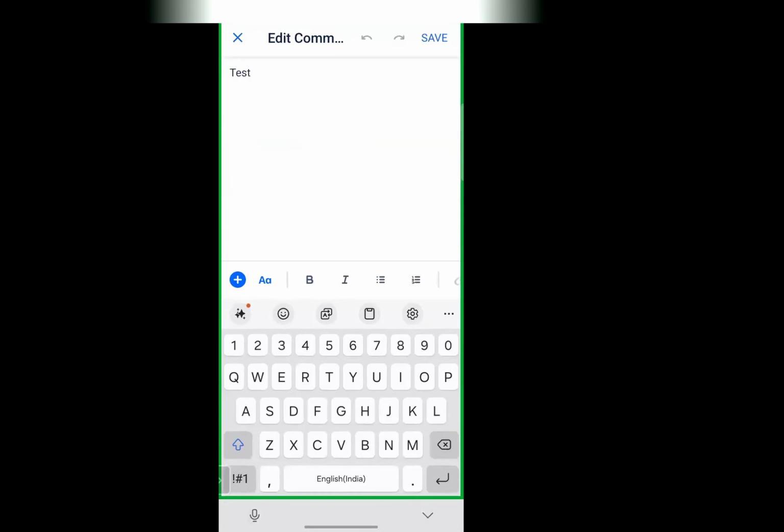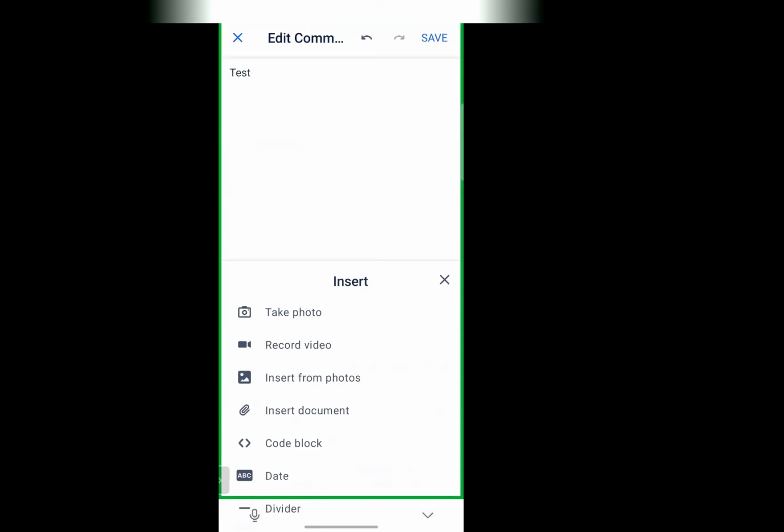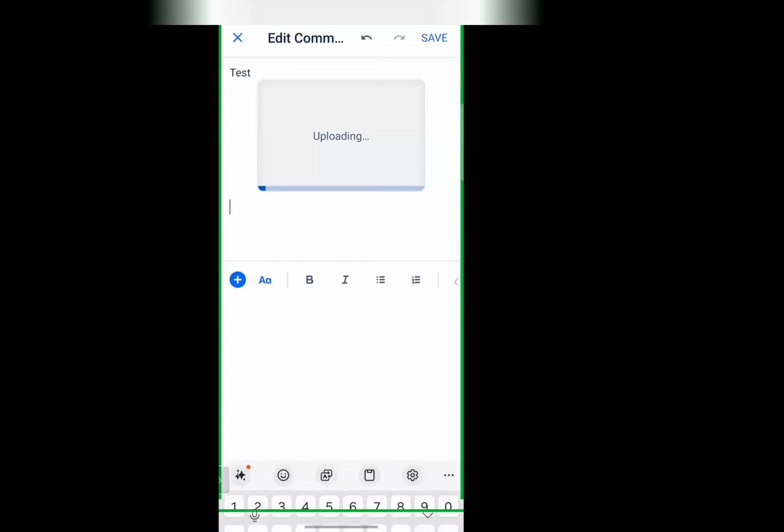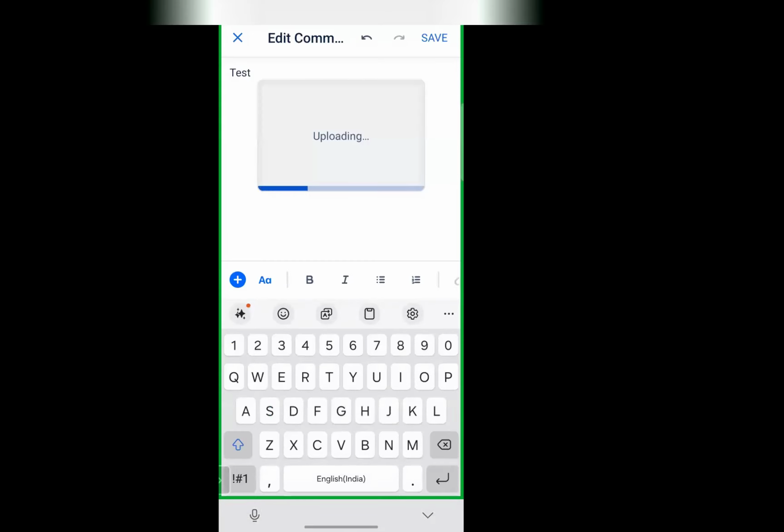Now what you do? Now you add the pic which you want to upload. Click on that. Click on plus. Take a picture. Click on upload. Now it starts to upload properly.